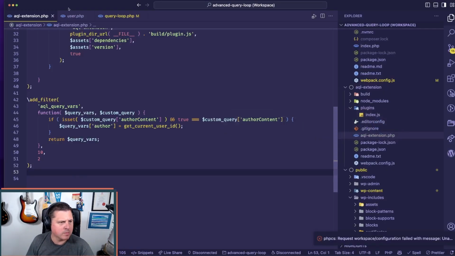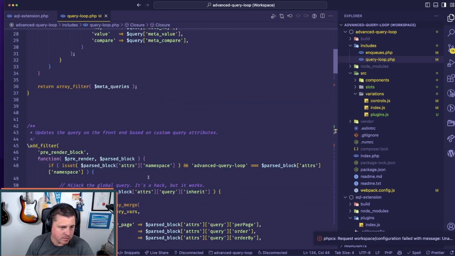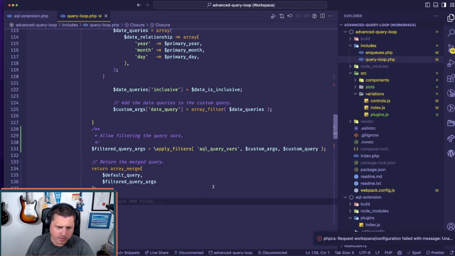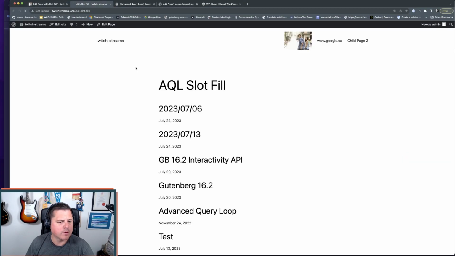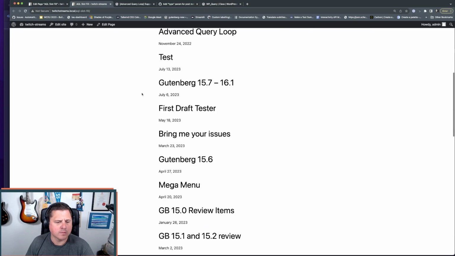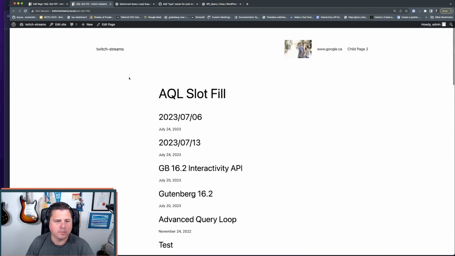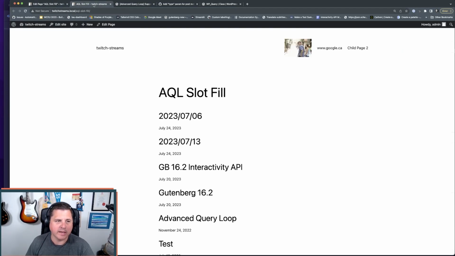Okay, let me see where I'm running that query loop. Where is this? This is the front end. So this should be working on the front end, right? AQL query runners, custom query. So the front end is not. Oh, that worked. That's working. Duh. This is supposed to disappear, and it does disappear.